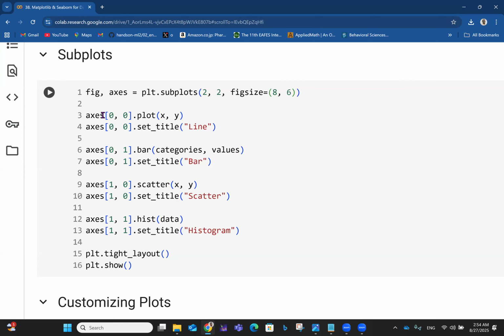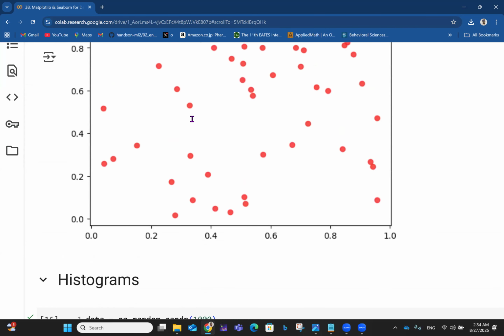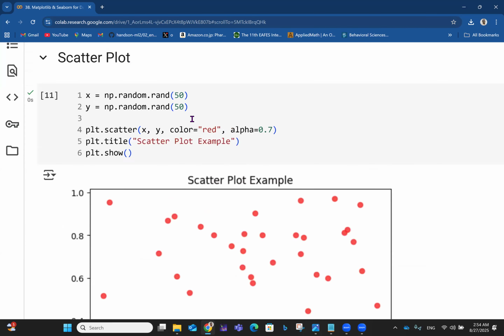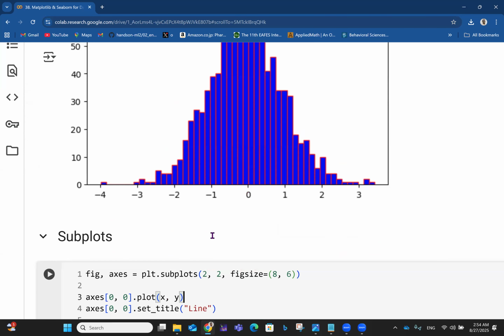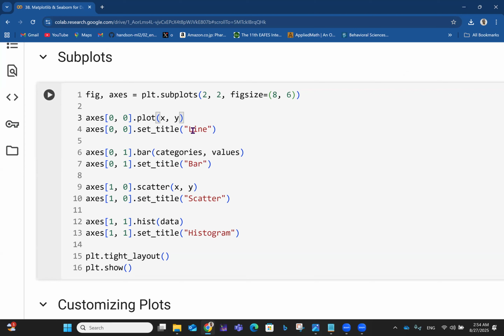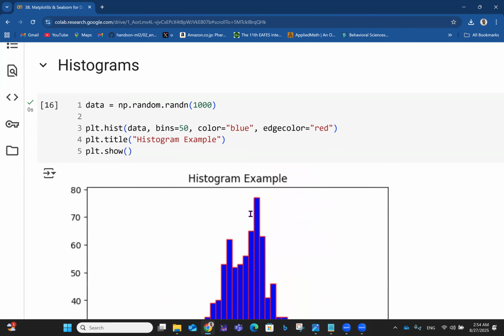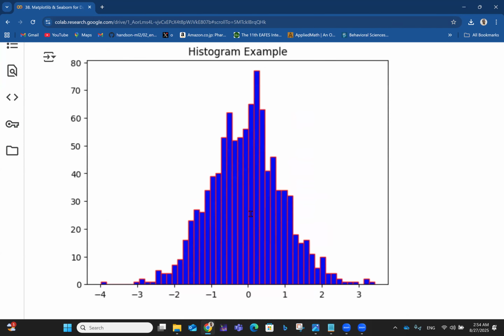So first of all, you have the 0, 0 position. So you're plotting x against y. So don't forget the last x and y that were declared. Okay, we don't have x here. Yeah, the last x and y are just random values here. So those are what we have declared. So you are plotting x and x, comma y. Then categories and values, the ones declared for the bar, and for the scatter, it's still x and y. For the histogram, it's still that data. I think the data that was declared up here just now, that's what we are using.